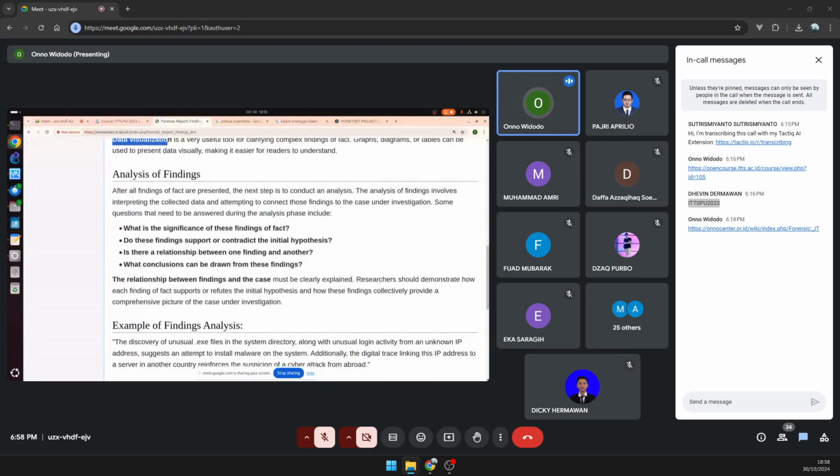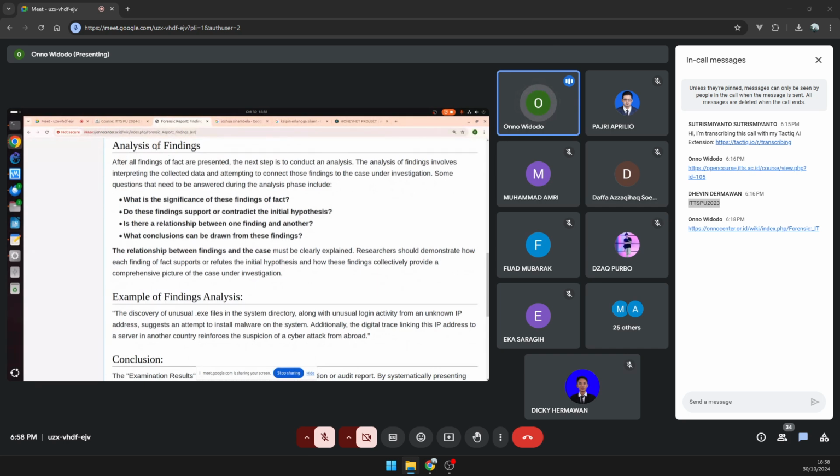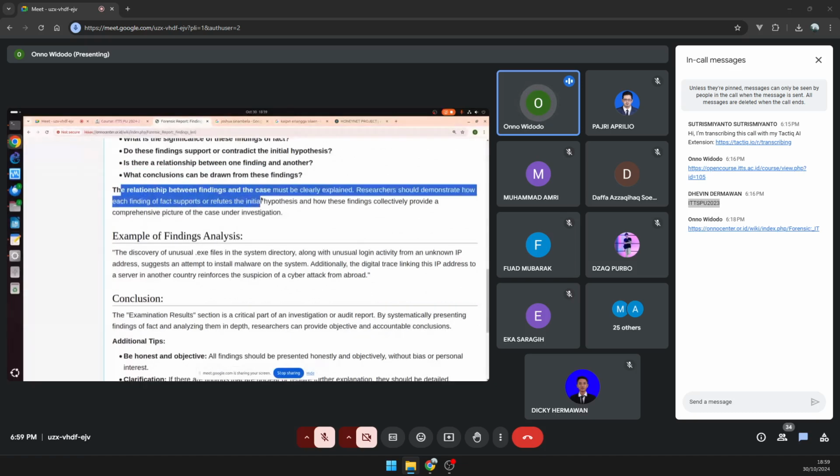Now, when analyzing the findings, we need to think about the significance of this finding or fact. Do these findings support or contradict the initial hypothesis? Because normally when we do forensics, we deal with a case and we have a hypothesis on why this case happened. So when we find the findings, we ask whether they support or contradict the initial hypothesis, whether there is a relationship between one finding and another, and what conclusion can be drawn from this finding. We have this in our mind. Relationship is interesting because it must be clearly explained.